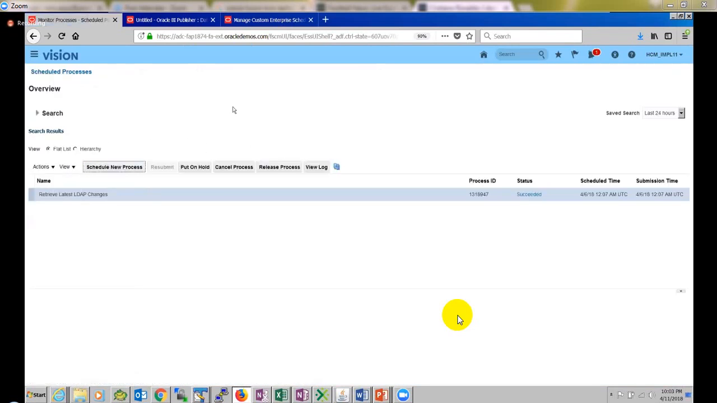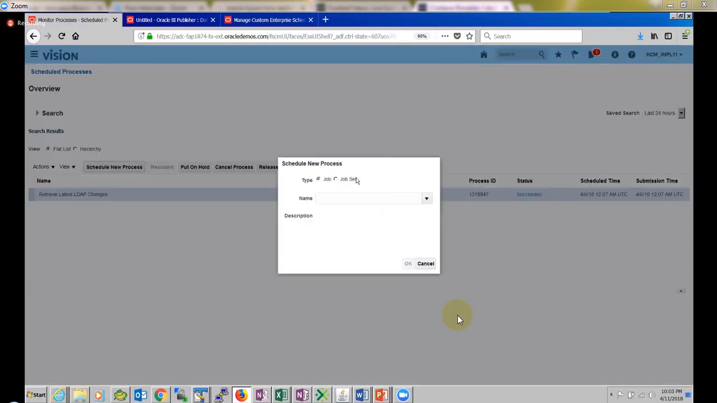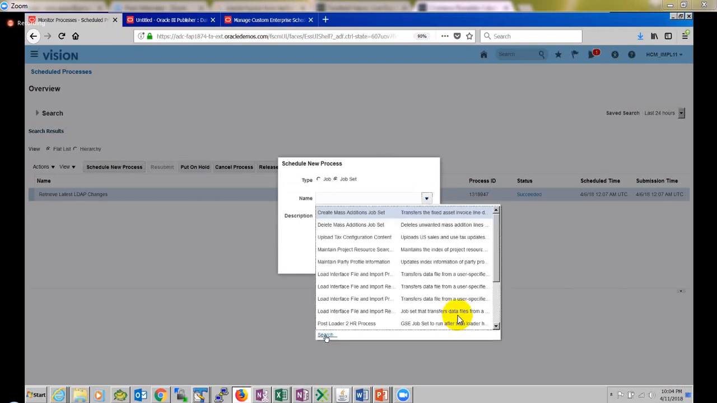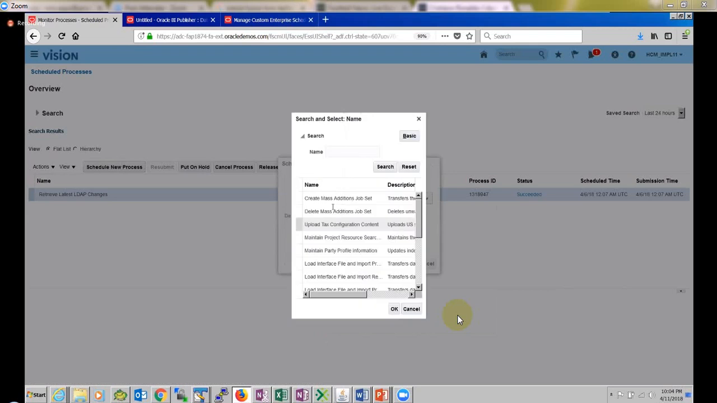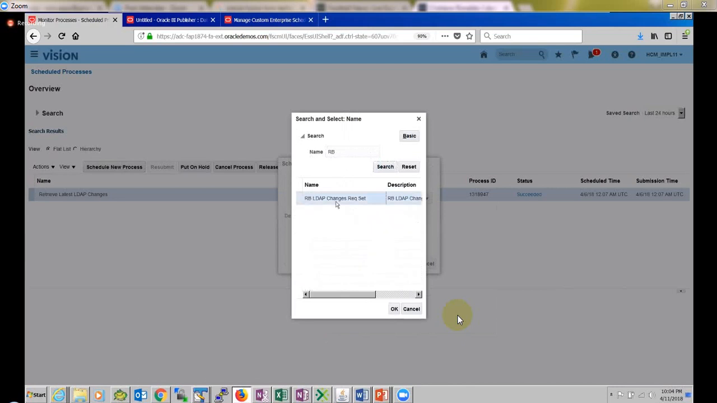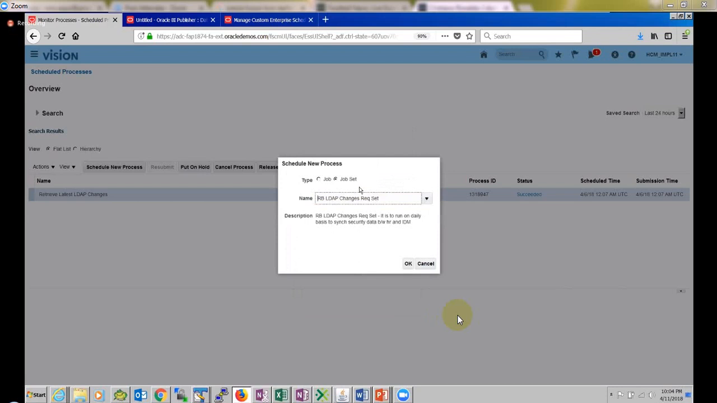So, schedule new process. Till now we were selecting the job. Now we have to set the job set. We can go ahead and choose the job set that we have created, RB LDAP change request set. If you see, it is the display name, basically; it is not showing the actual request set name. And I'm going to submit it.